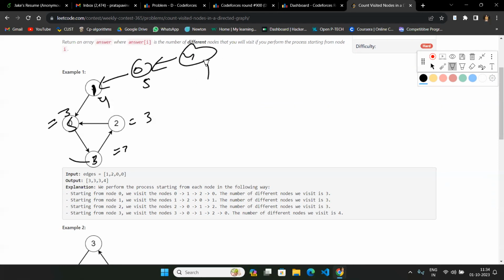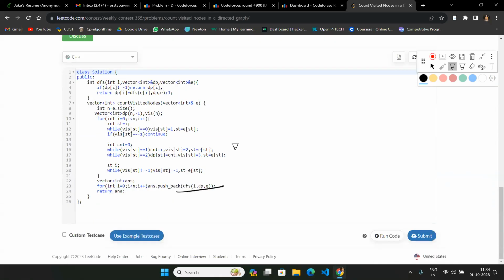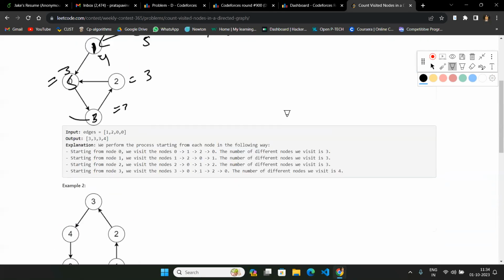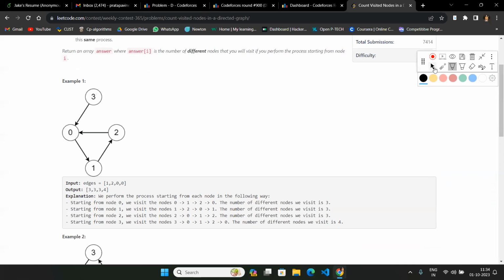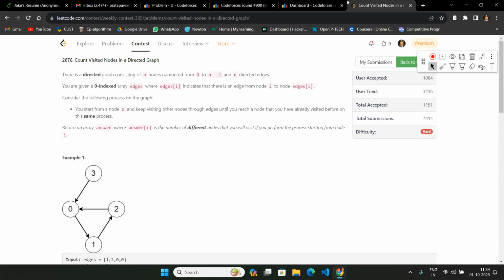So simply DFS will execute on 4. At 4, it will ask what the DP value of this is. It will be 5, so it will be 6. So now we are going to get the correct answer. So this is the logic. So this completes our solution part. And let's start from here.